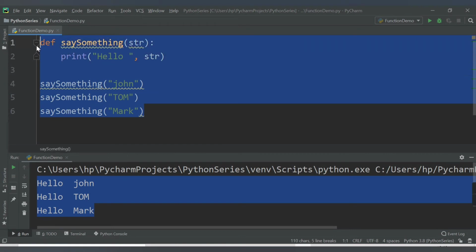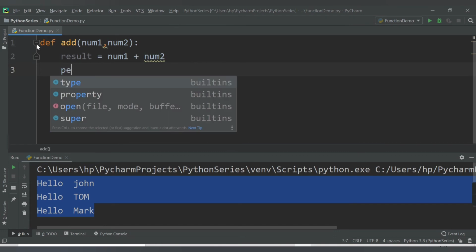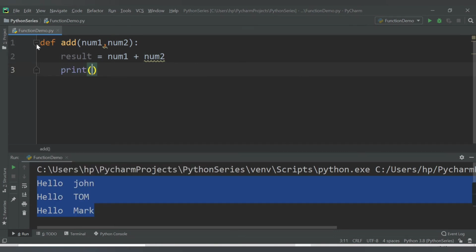Now let's check another function. Let's say you want to add two numbers, and you want to create that function. So how can you do this? You need to first define the function. Let's say the name of the function is add, and here you are expecting two numbers, num1 comma num2. So this is my function, and what you will do, you will have one variable here, result, which will add these two numbers, num1 plus num2, and print result.